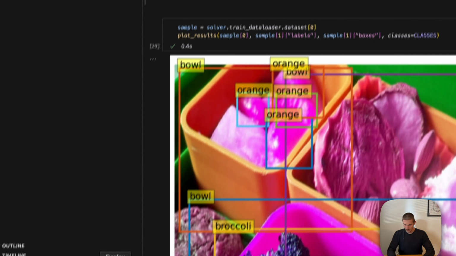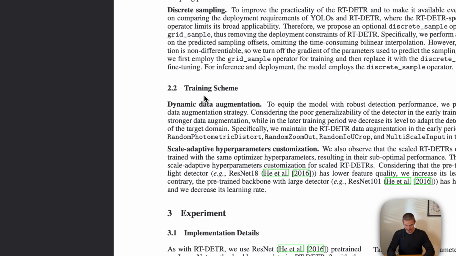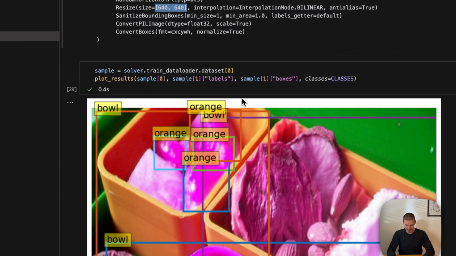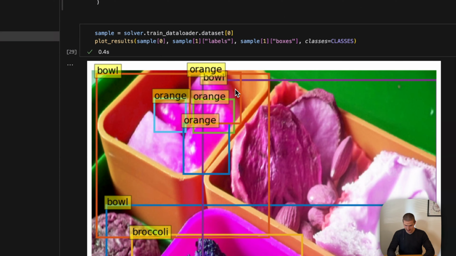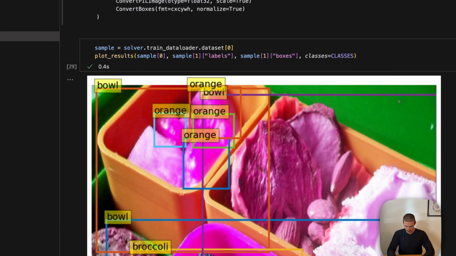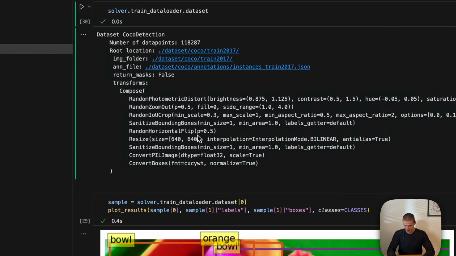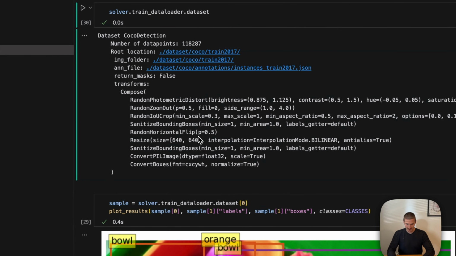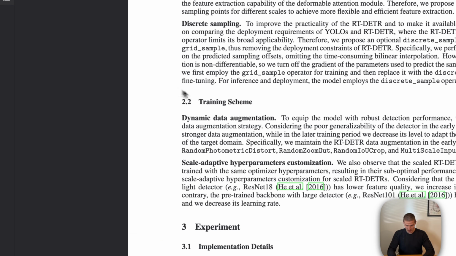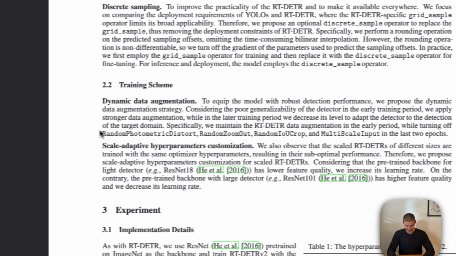So in the paper, they have this thing called dynamic data augmentation. As we'll see a bit later, this basically is saying that we start training with all of these augmentations, and then after some epochs towards the end, we disable some of them, right? In the actual paper, they say that the ones getting disabled are random photometric distort, random zoom out, random IoU crop, and multi-scale input.